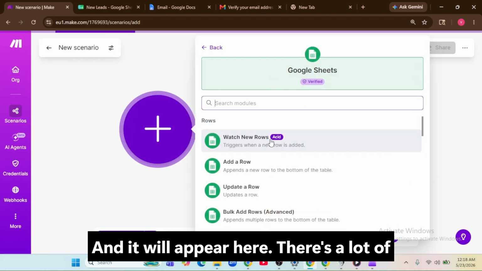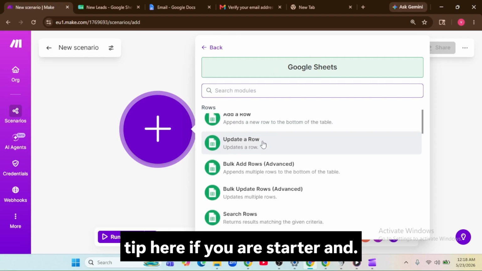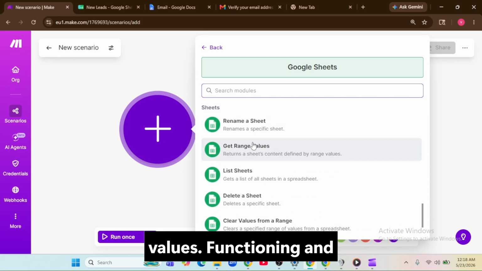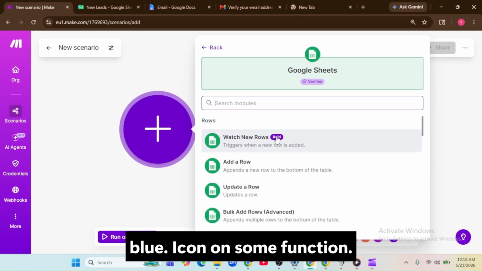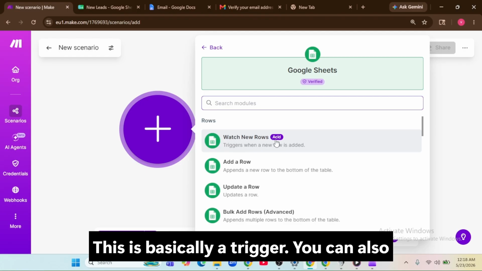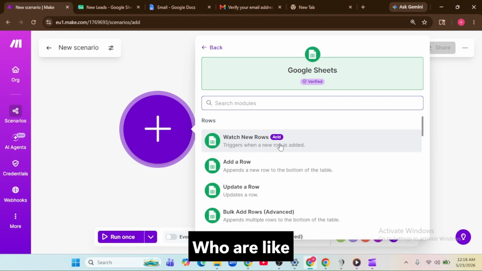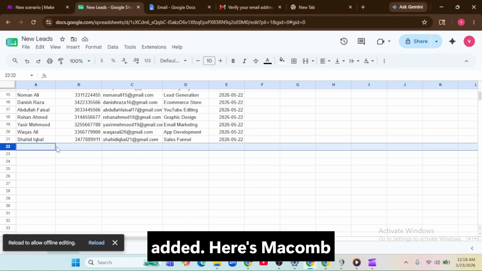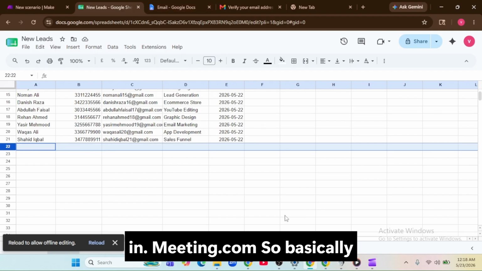There are a lot of modules, so I'm giving you a tip here. If you are a starter and there are many module functions here, basically, if you see a blue icon on some function, this is a trigger. You can see triggers like when a new row is added, Make.com will run and get this data.